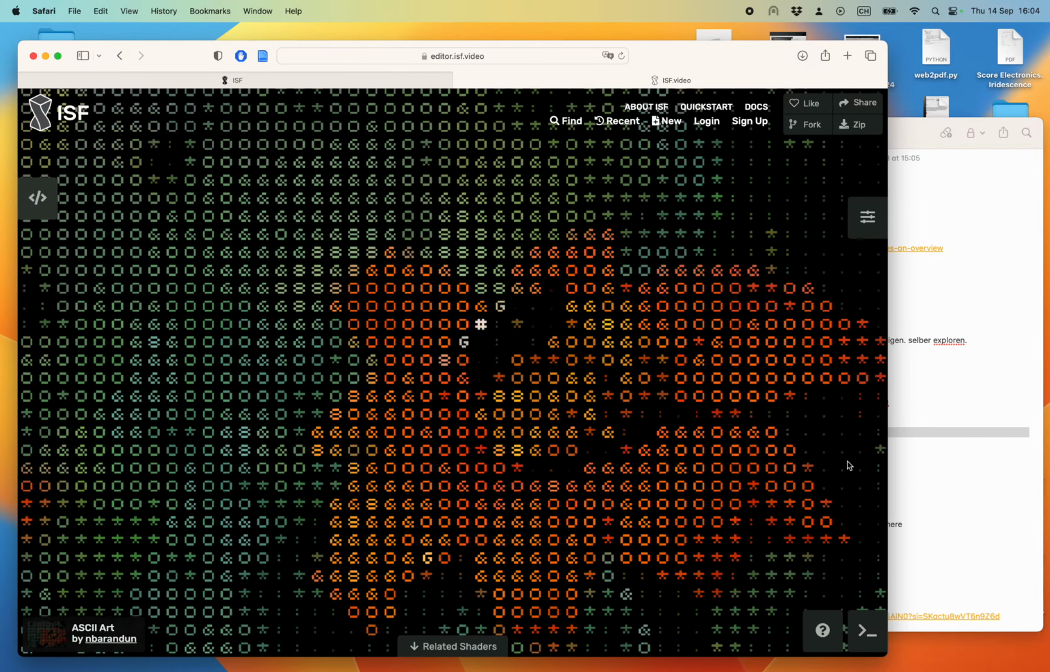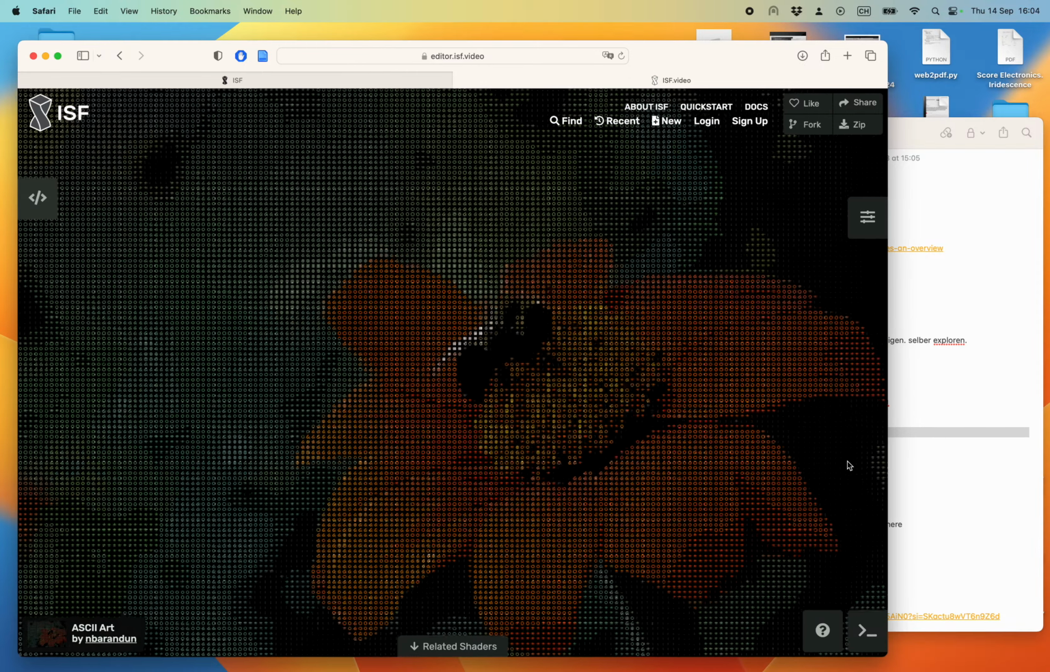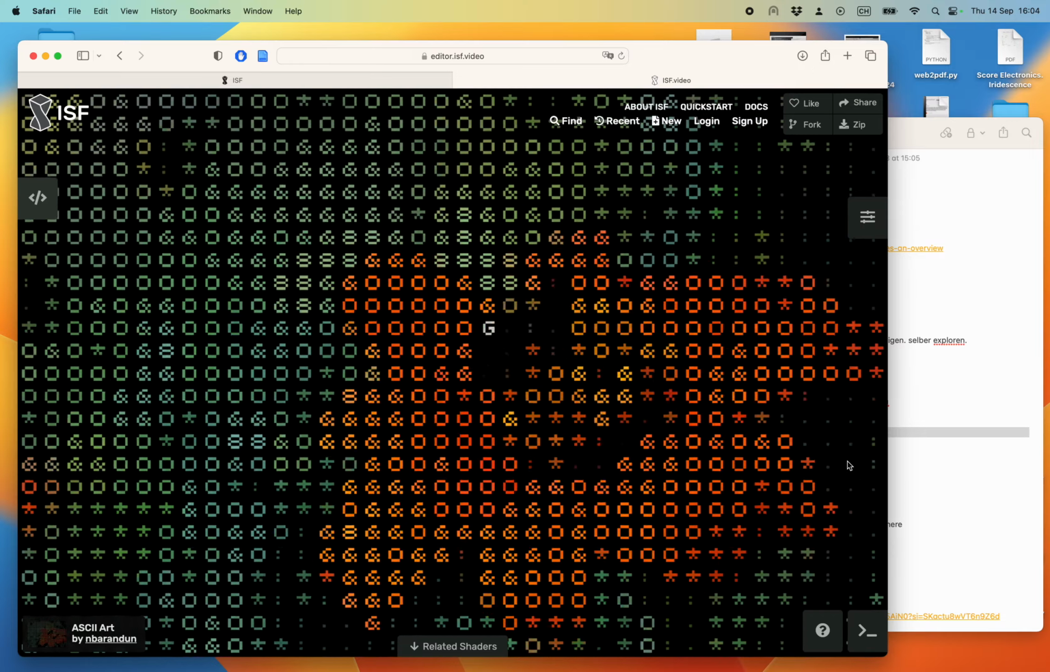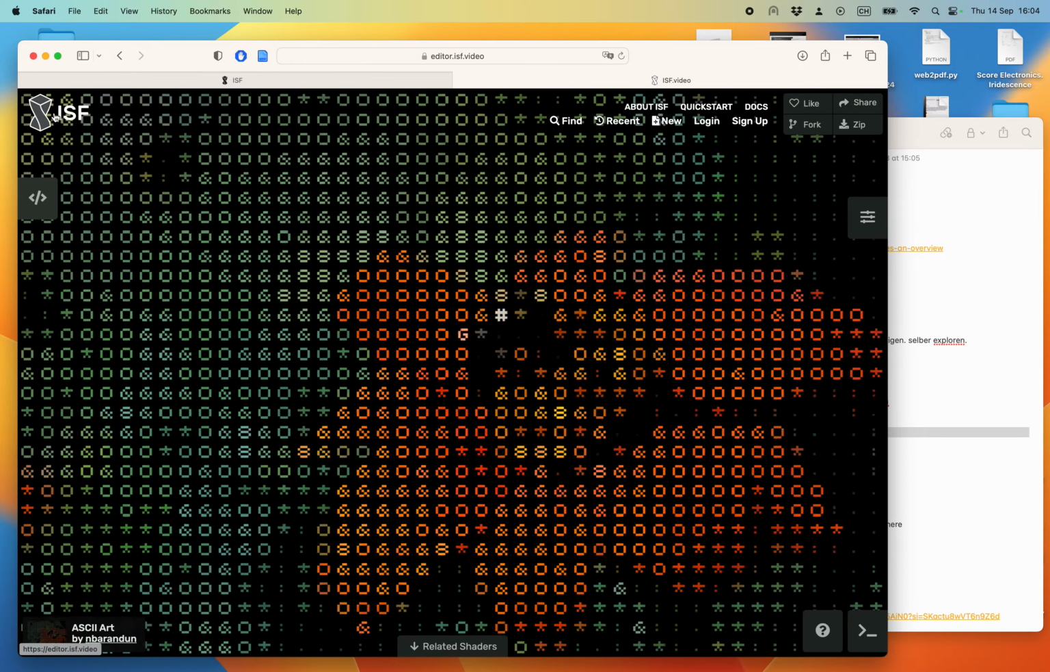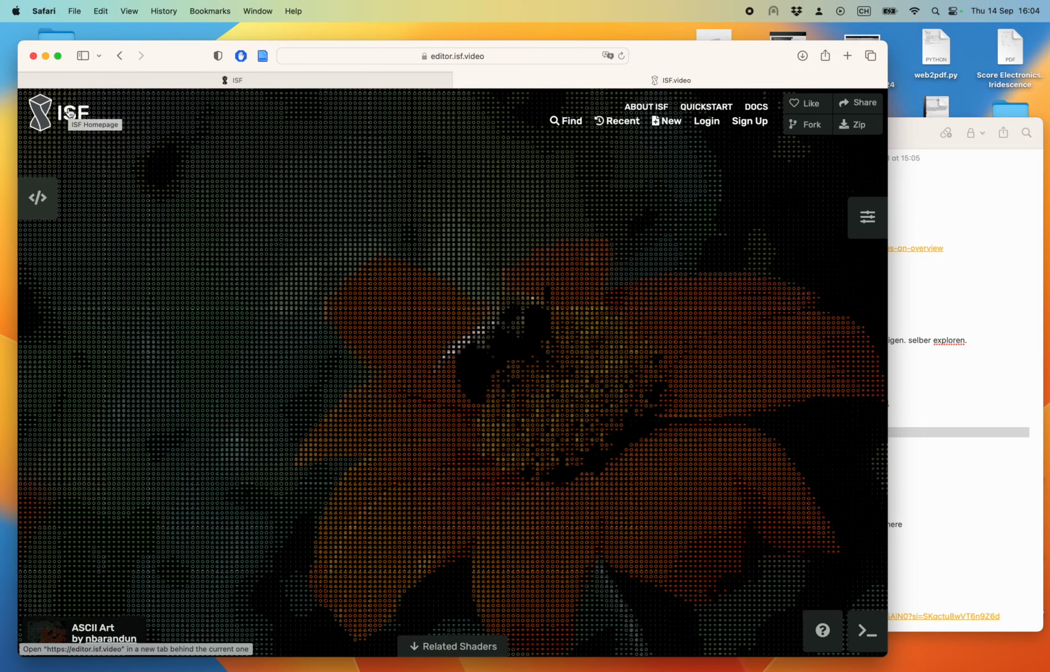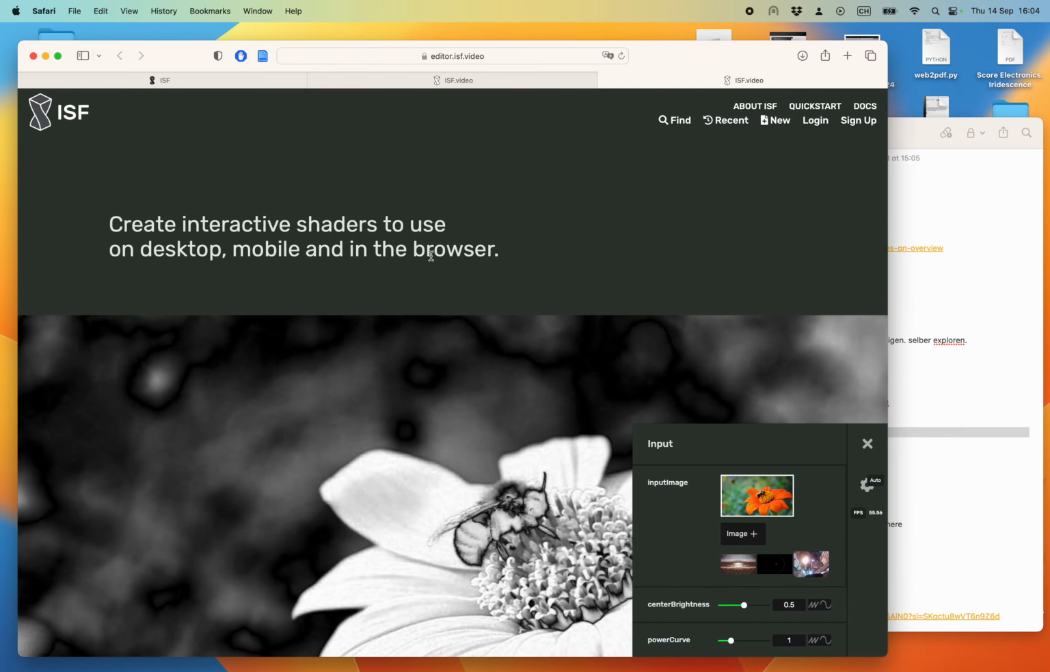Hey, this is an intro to jit.gl.isf. ISF is a shader format by a company called Vidvox. It's video effects basically that run on your GPU.